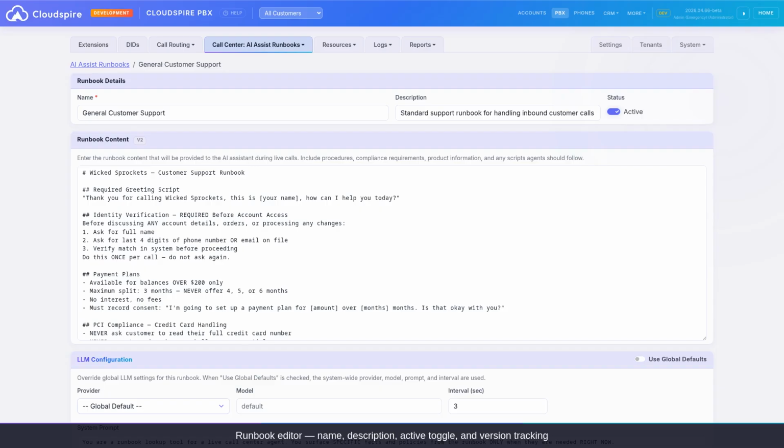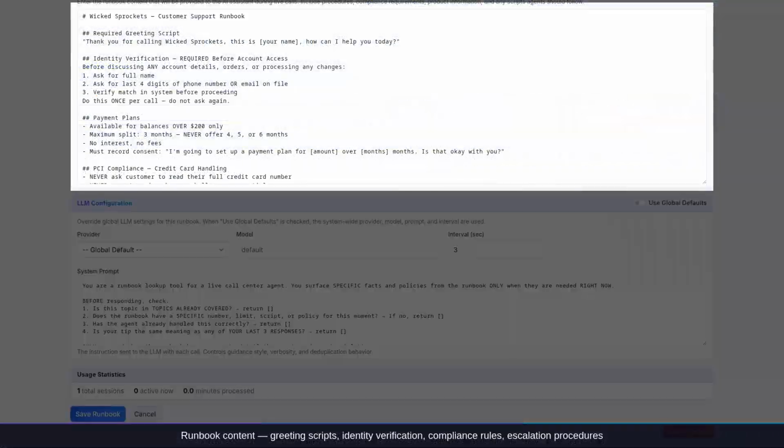Below the details is the runbook content card. This is the heart of the system. The version badge shows this is version 1. Every time you save, the version increments automatically, giving you a simple audit trail of how many times the runbook has been revised. The runbook content area is where you write the actual instructions the AI will follow during calls. This is plain text. You can use markdown headings, bullet points, and numbered lists to organize it.